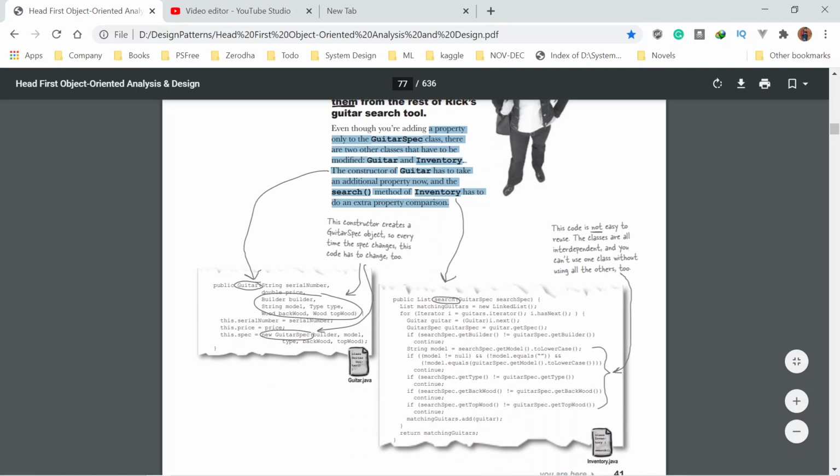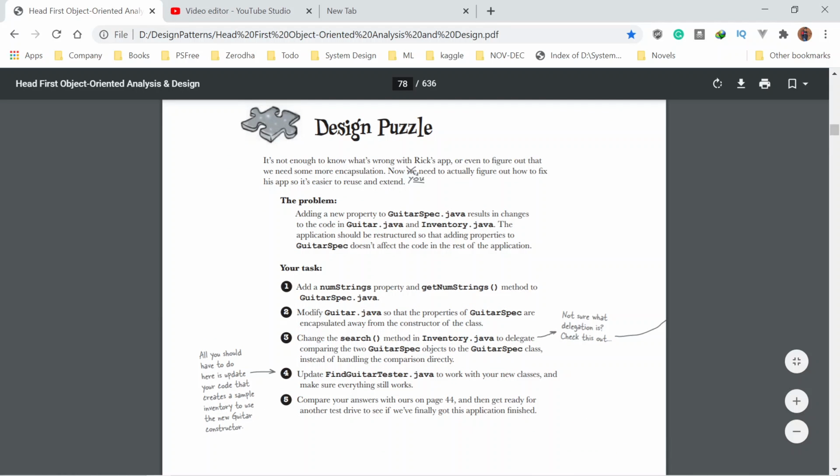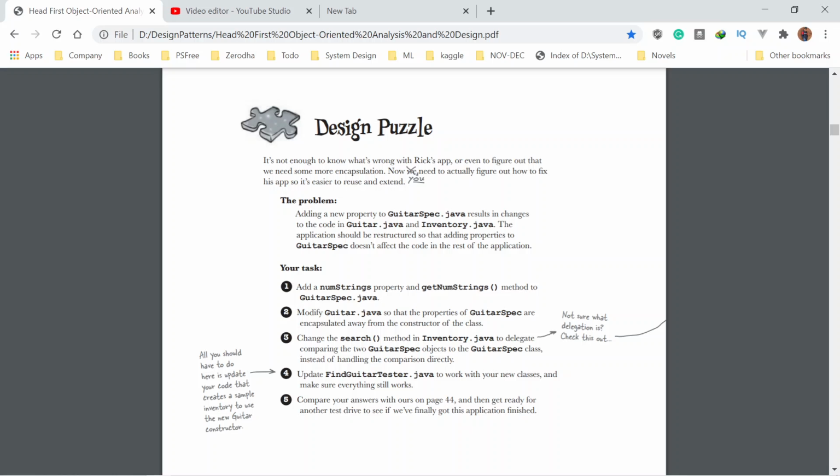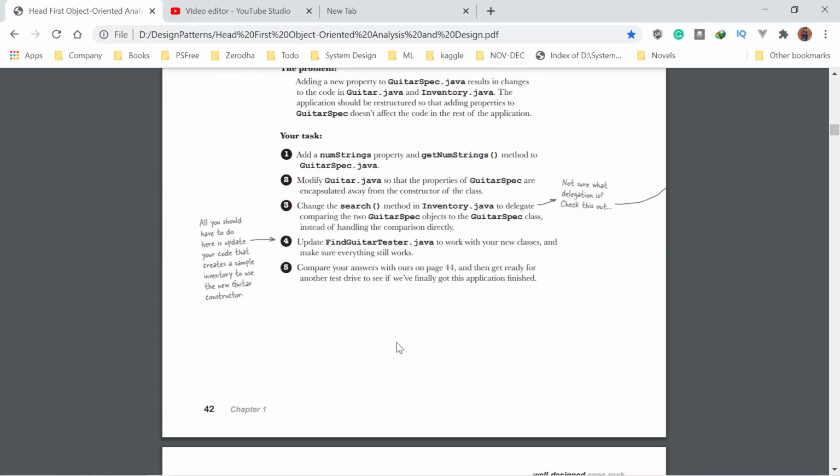When you see this one, the code is not easy to use. The classes are all interdependent, and you can't use one class without using all the other two. Yeah, this is the big issue, because guitar specifications, guitar, everything was interrelated. So my task is adding the num string. Let's achieve these things, then come back and see what they actually implemented.